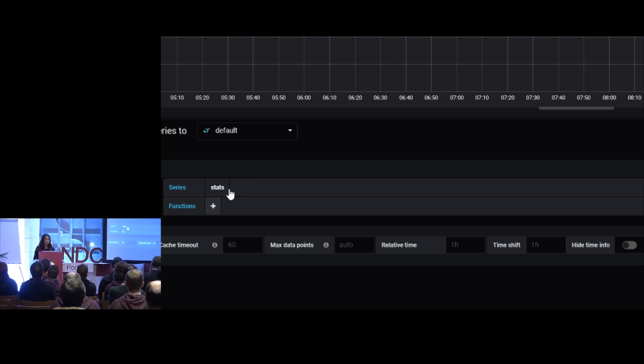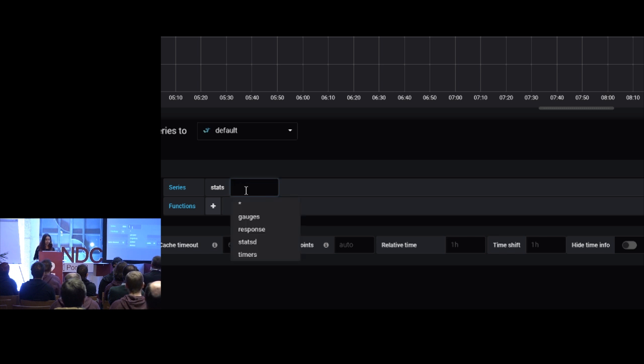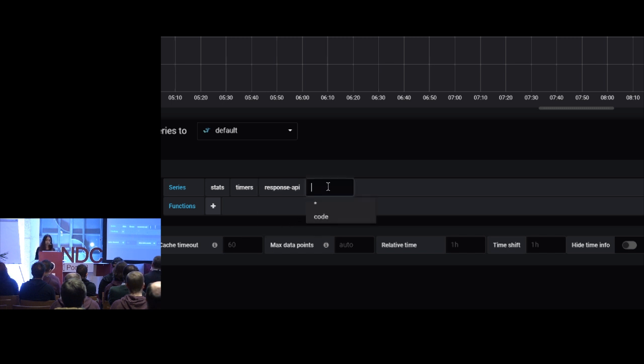Great. So I want to pull in my stats. In this case, I want my timer, because we set up the timer in that API. We've got the name of response API, which is the one that I want. We're going to be looking at code, because that's the status codes. And to start with, I'm going to do my successful status codes.